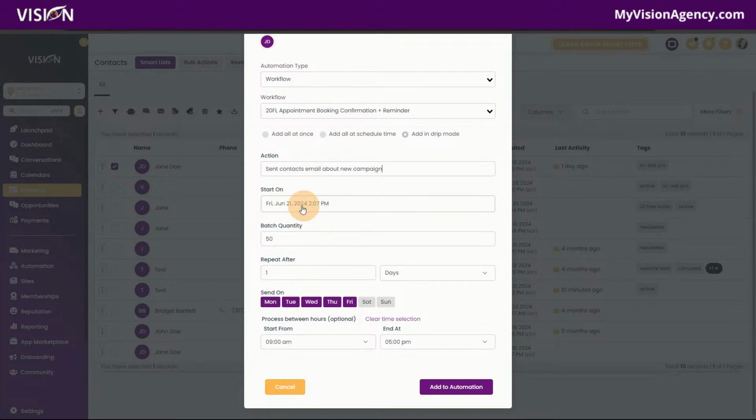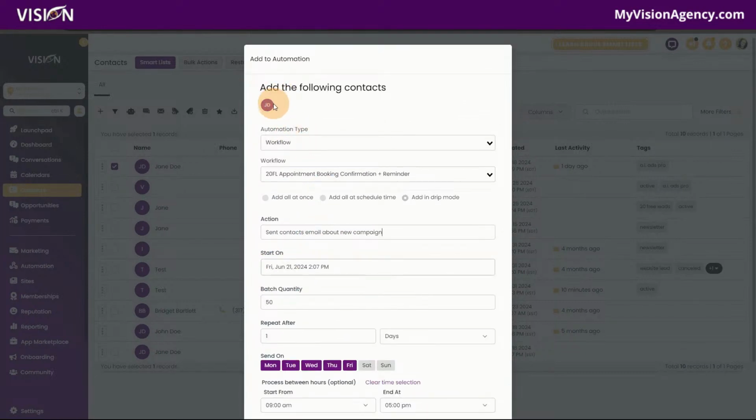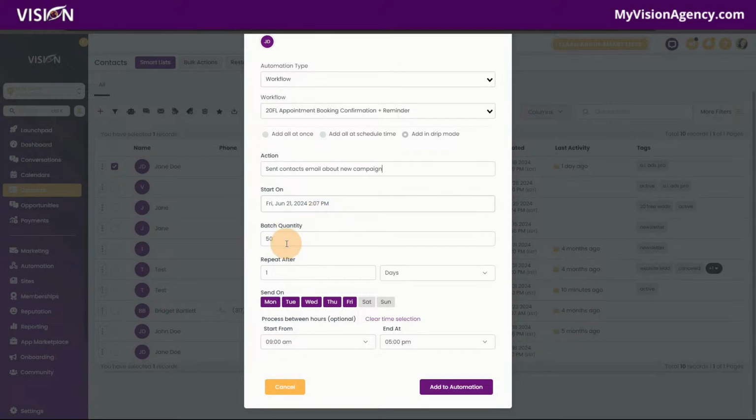And we're going to start Friday, June 21st at 2:07 p.m. We're going to send batches of 50. So, like I said, if we had like thousands up here, that would make sense. So, we're going to only send 50 emails at a time, one time a day on Monday through Friday only.